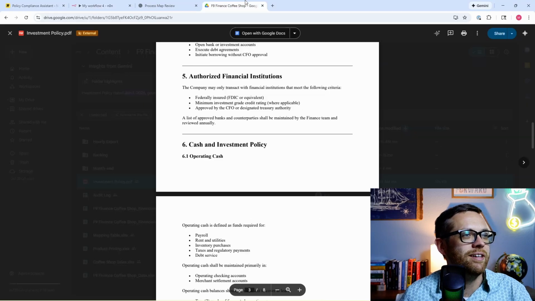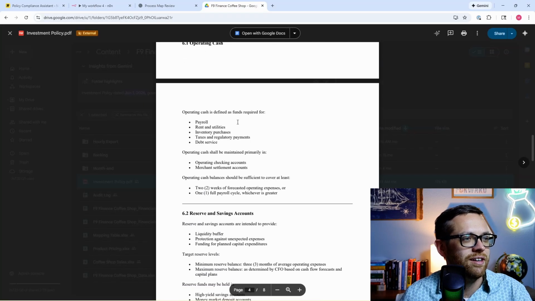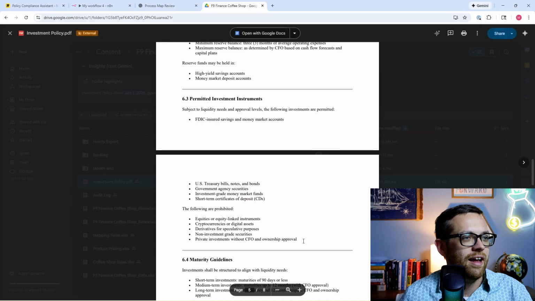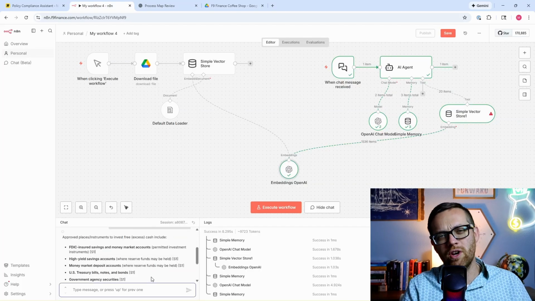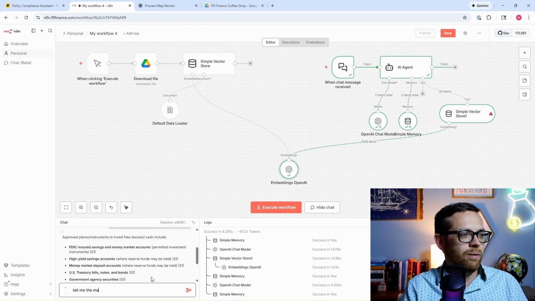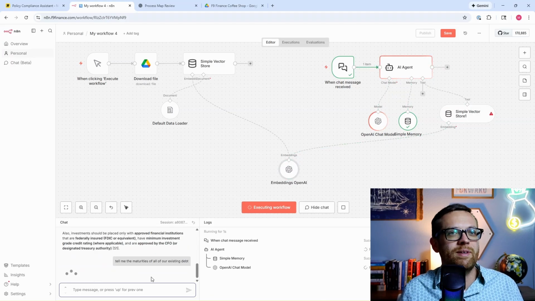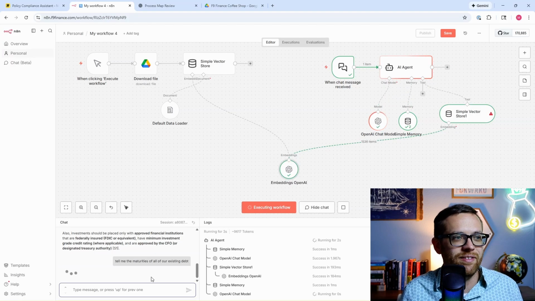And then how about our places to invest cash? Exactly the list we have right here, these 5 items, and not here. That's fantastic. Now let's come back and say something I won't know. Tell me the maturities of all of our existing. Now it shouldn't respond to this. It should give me a, hey, I don't have this information, because I haven't given it any of that kind of information.